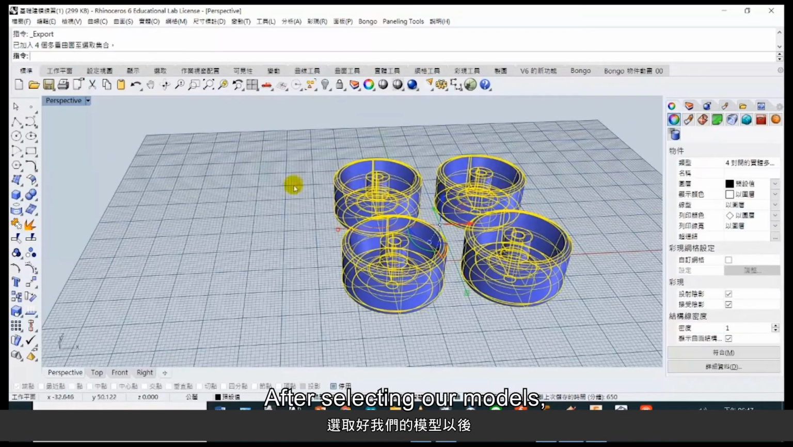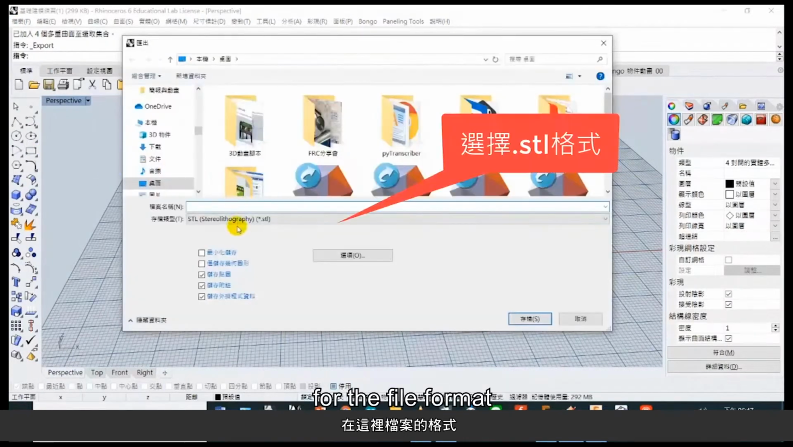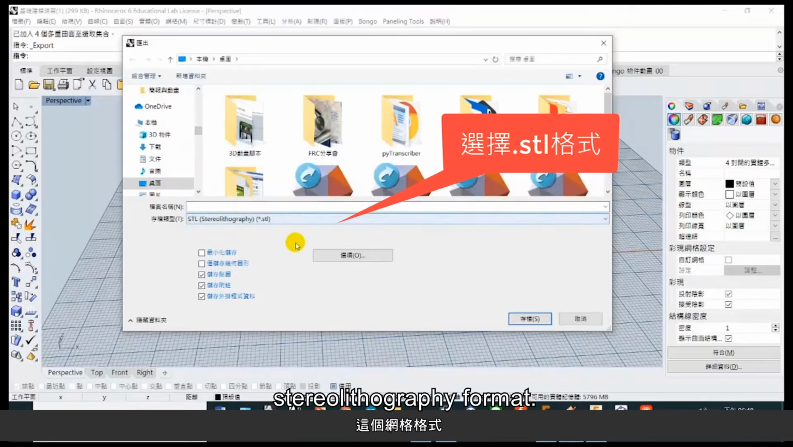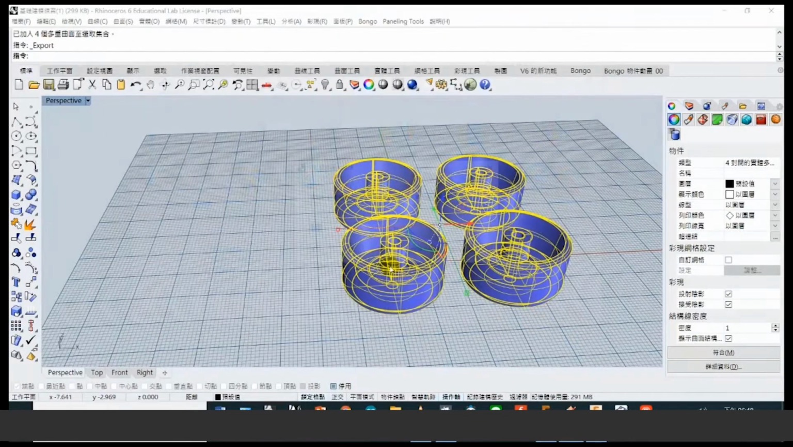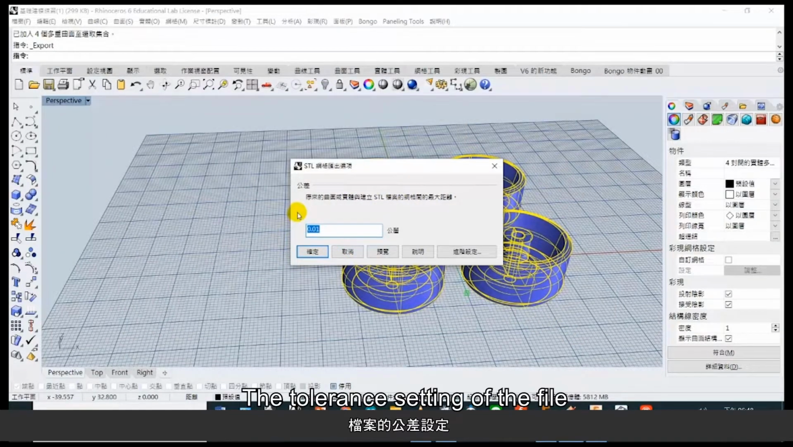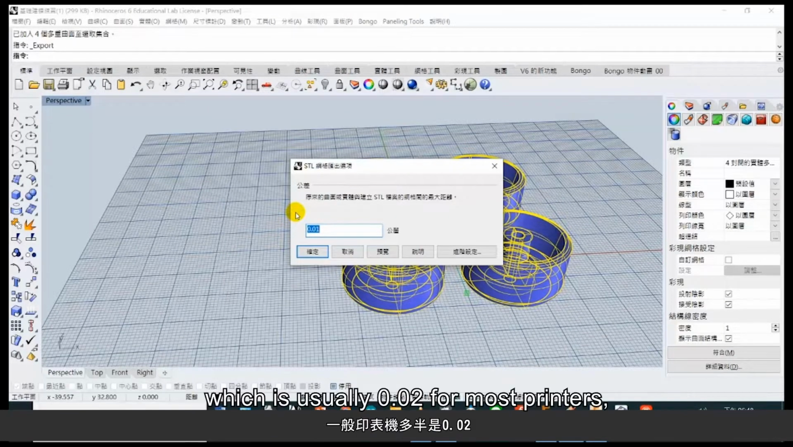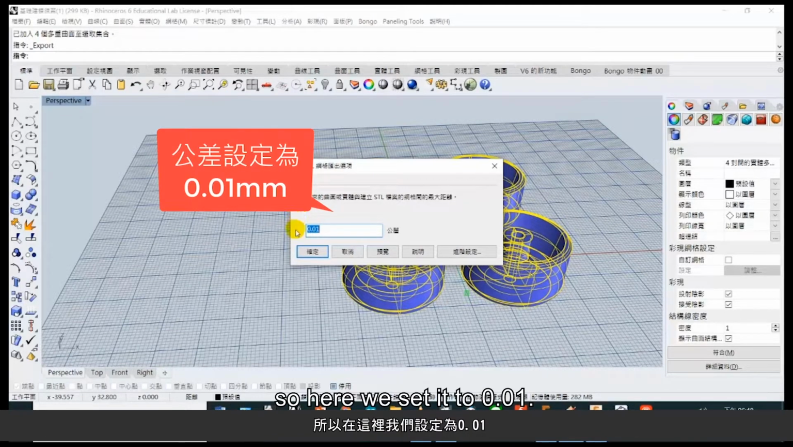After selecting our models, we go to Files, Export Selected. For the file format, we'll choose the STL, Stereolithography Format. Generally, we suggest using English or numbers to name the file so that there is less chance of error occurring during 3D printing. The tolerance setting of the file must be less than the 3D printer's minimum tolerance, which is usually 0.02 for most printers, so here we set it to 0.01.